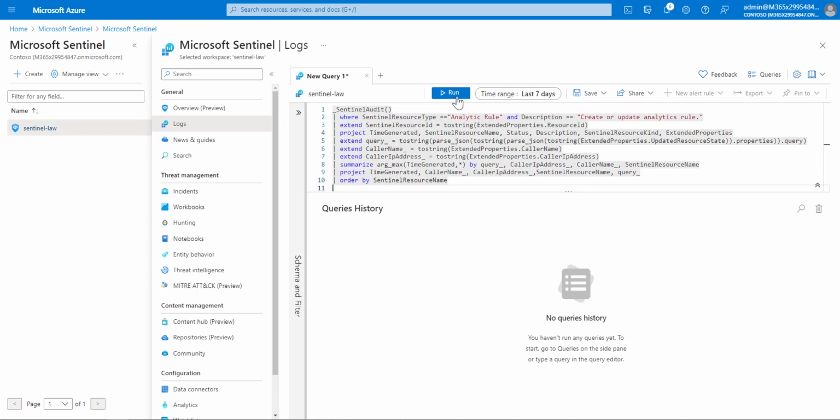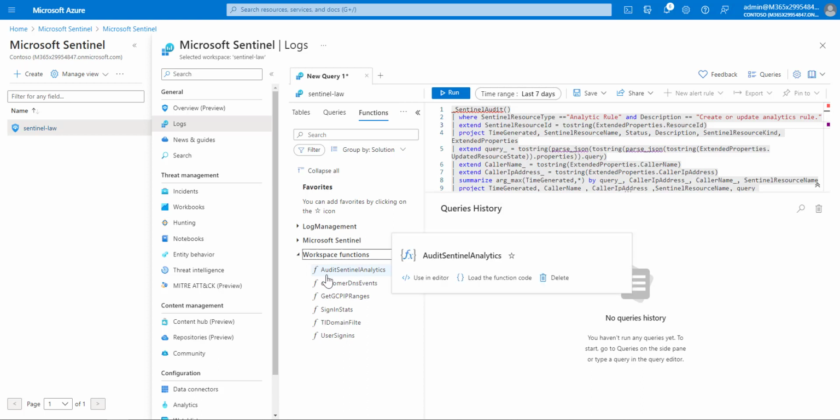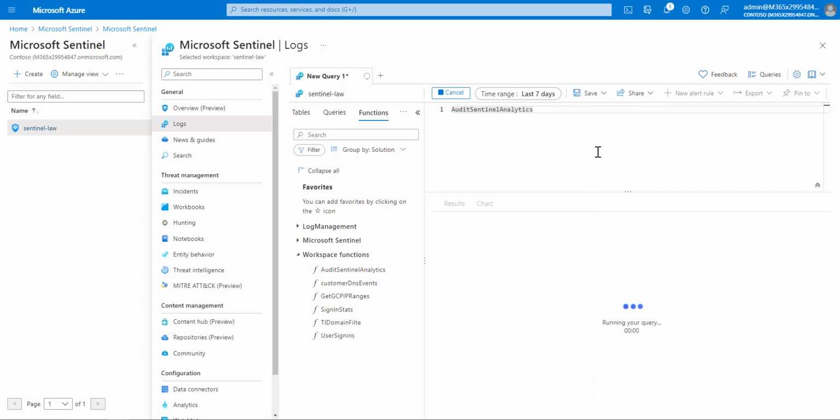We can definitely run this, but just for ease of accessibility, I have saved this query as a function. If I go to workspace functions, we can see it here as Audit Sentinel Analytic. So let me clear the query, hover over my saved function, and select use in editor. Once we hit run, it runs successfully.